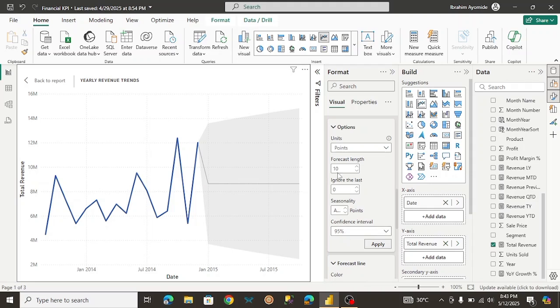And the forecast length, I try to keep it as low as possible, not too high. 10 to 20 is like the peak. I wouldn't go more than that. The more it is, the more slightly inaccurate your predictions can be.